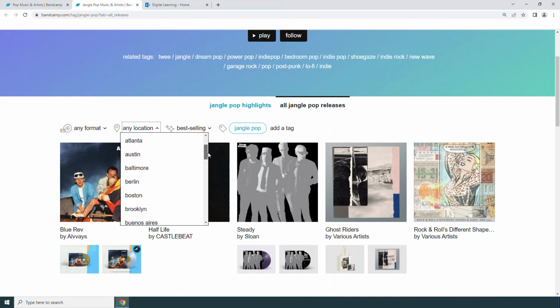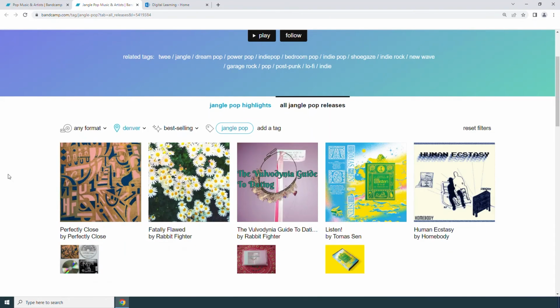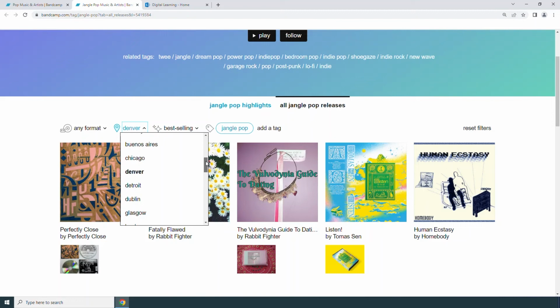I can scroll down here to select a certain city or an entire country, and it will show me releases specific to that area. I also have the option to set my own custom location. Perhaps I just want to see releases within Kansas City.